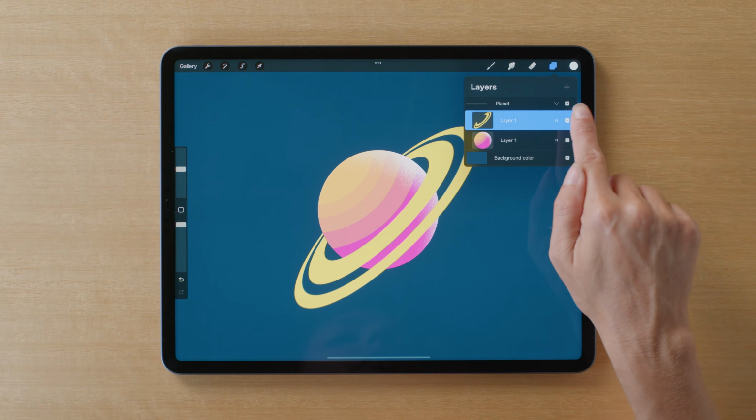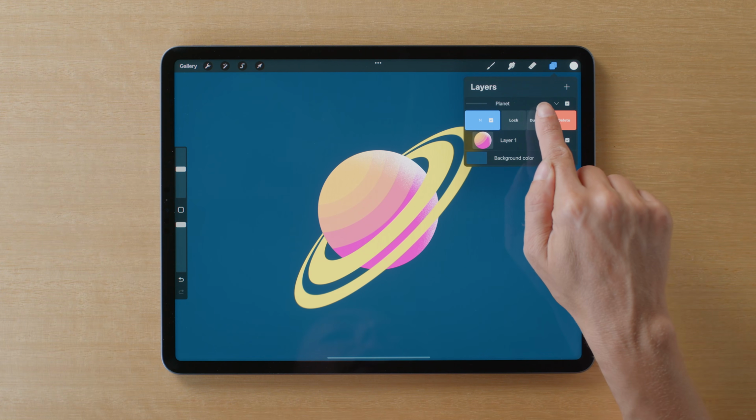Let's add some effects to our artwork. Go to our rings layer, swipe left, and duplicate. Ready to add a glow.